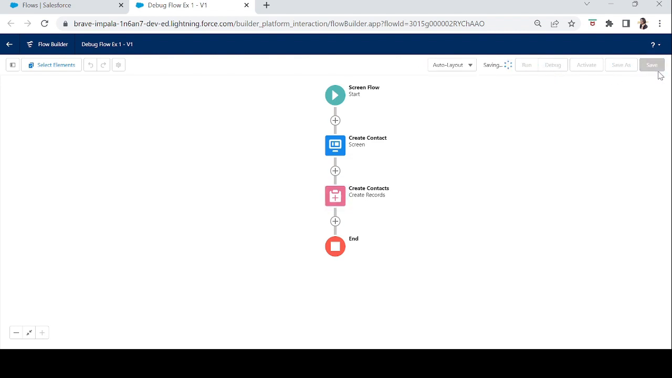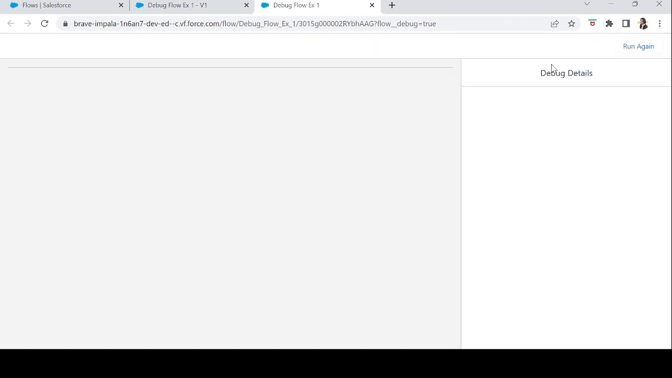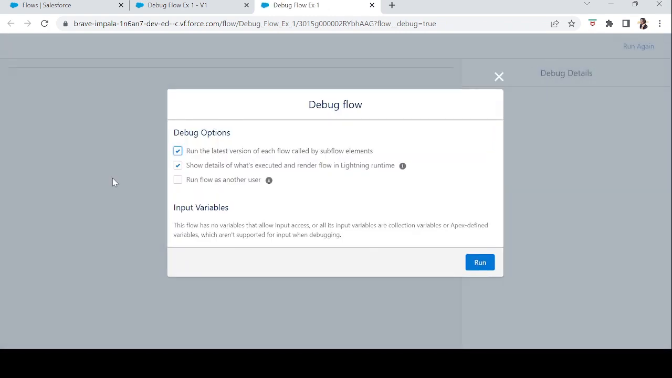We will just save the flow because we have added the fields here. For debugging, it is not compulsory that you activate the flow. You should always debug before activating, so you know the flow is working fine. Let's debug it. Once you click on the debug button, it will redirect you to the debug screen, and first of all, a pop-up appears. It has debug options: run the latest version of the flow, show the details of what executed, and the third option is run flow as another user.